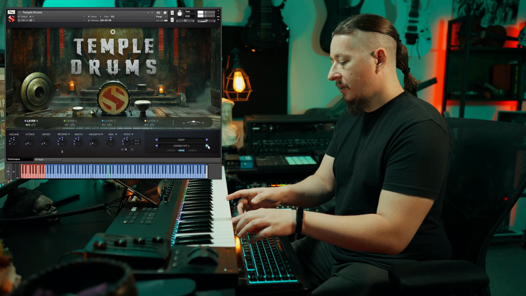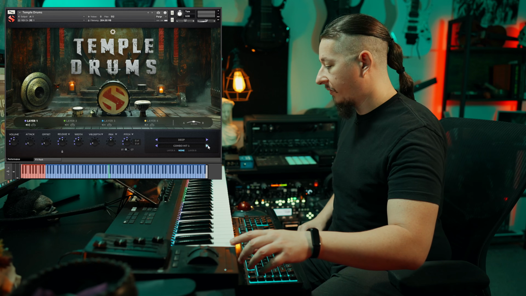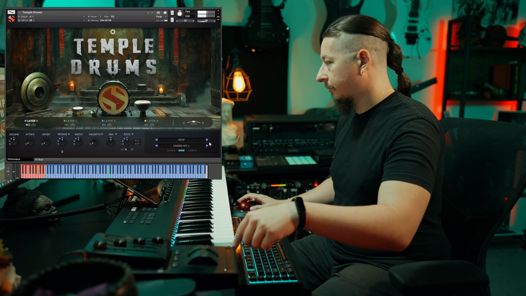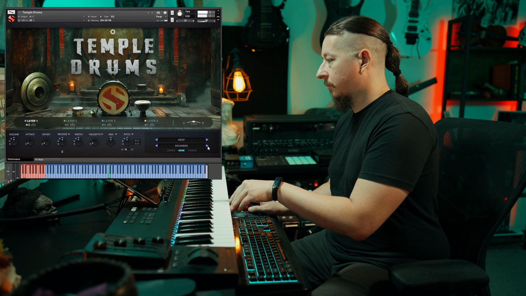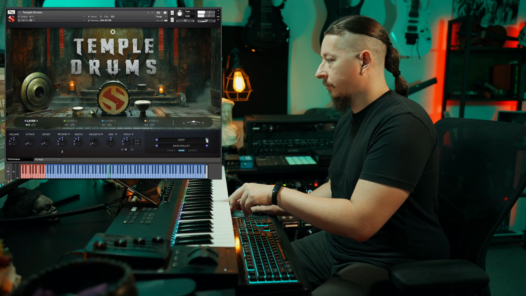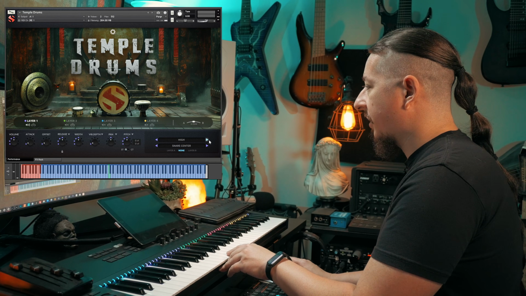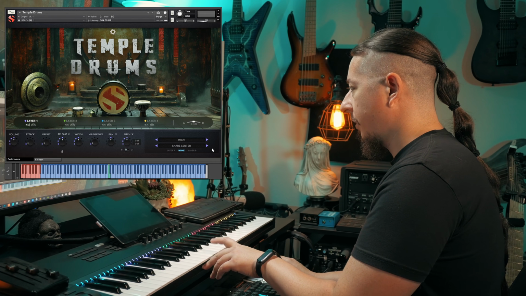And these are just the single hit spread out on the keyboard, so that way you can hear them in various pitches. And then you can use these little side arrows to navigate back and forth. So let's check out the high category.